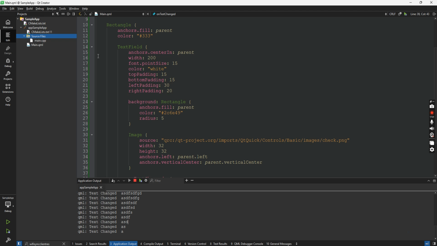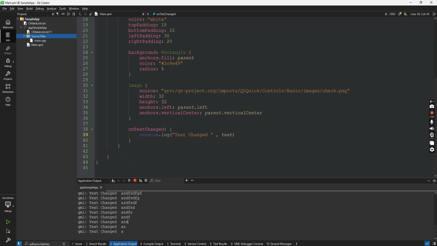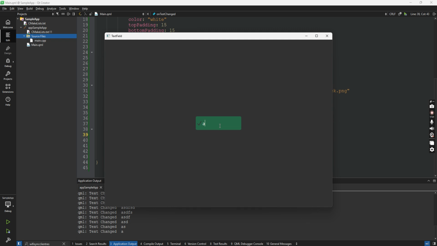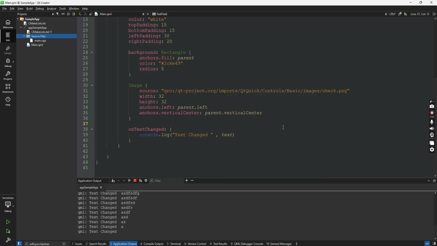So that is basically a text field. I have shown how to customize it. You can also add some borders or something like that, right? So adding an image or stuff like that. I hope you got this, right?